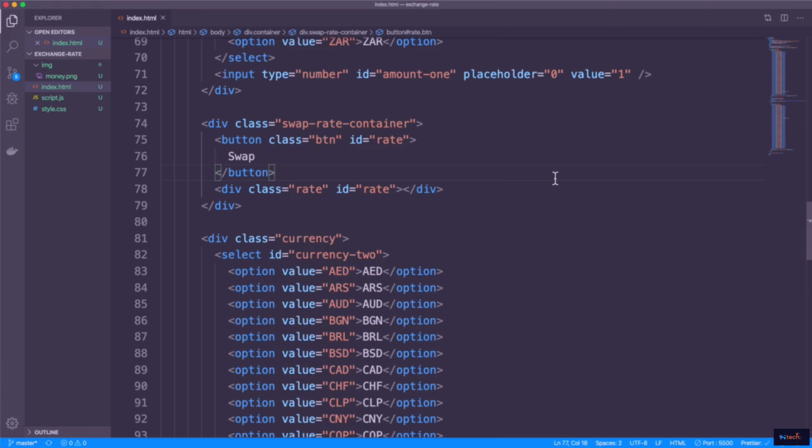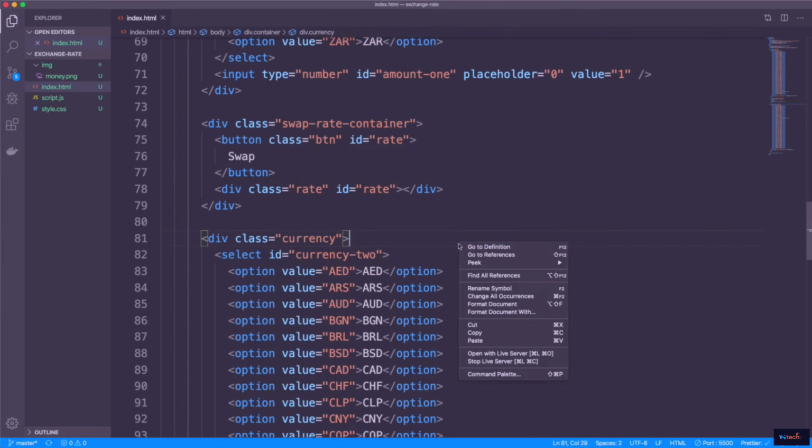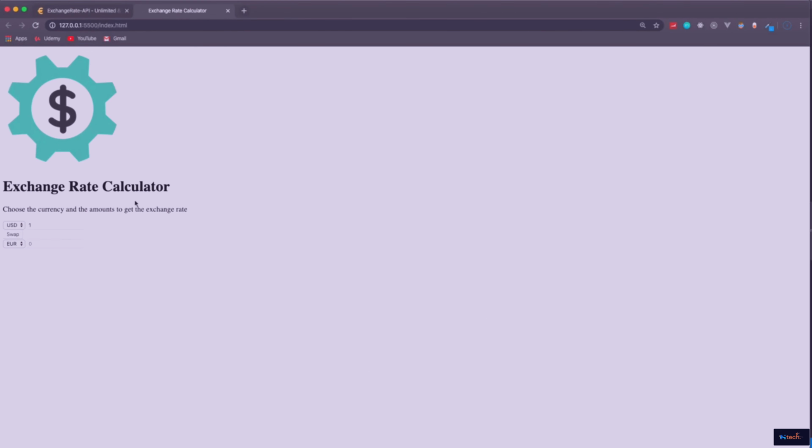So that should be it for the HTML. Let's save that, and we're going to go ahead and open this with live server, and that's what it should look like. Okay, so it doesn't look too great. So in the next video, we're going to just style this real quick with some CSS. Alright, so we have our HTML complete.